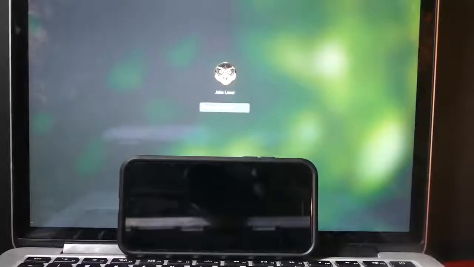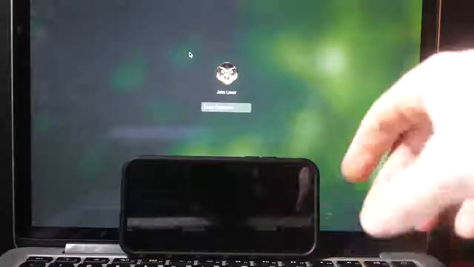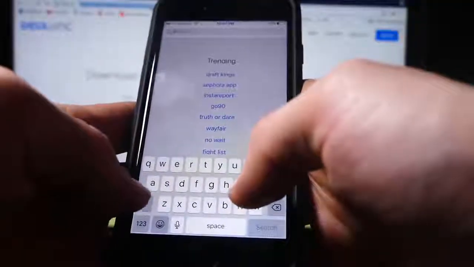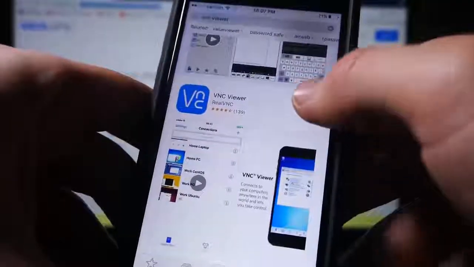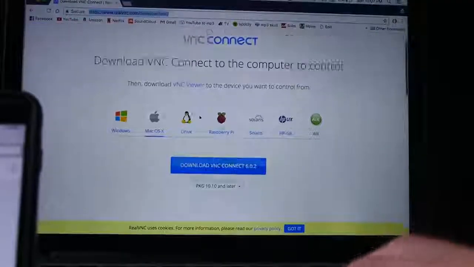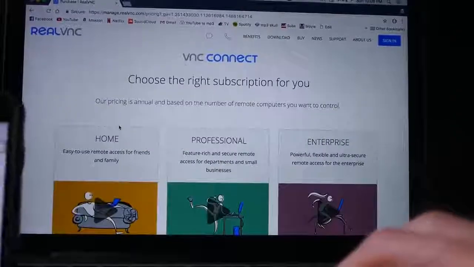Alright guys, so this next trick allows you to view and control your computer directly from your smartphone. The app I'm using to do this is called VNC Viewer. It's right here. Once you have this downloaded on your phone, go ahead and download the computer side of it. I'll drop links to this down in the description. And if you're just using it for home, it is 100% free. And that's all we need for this.